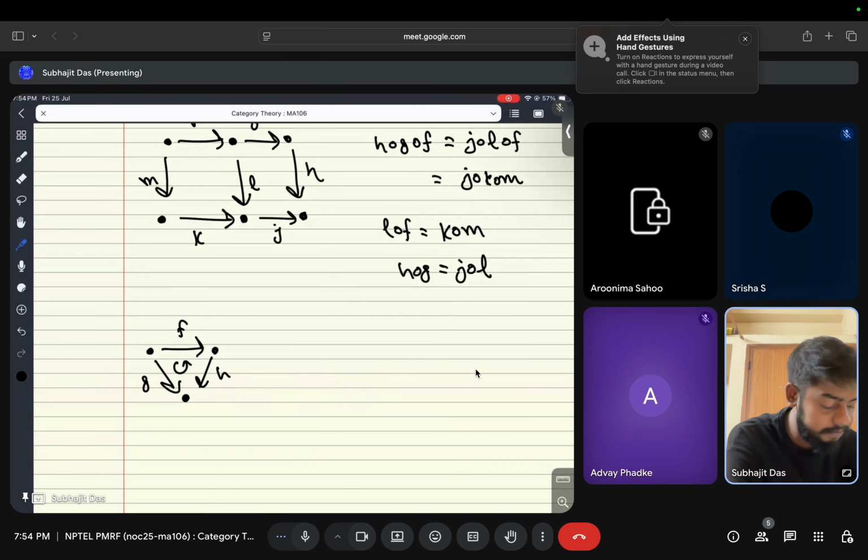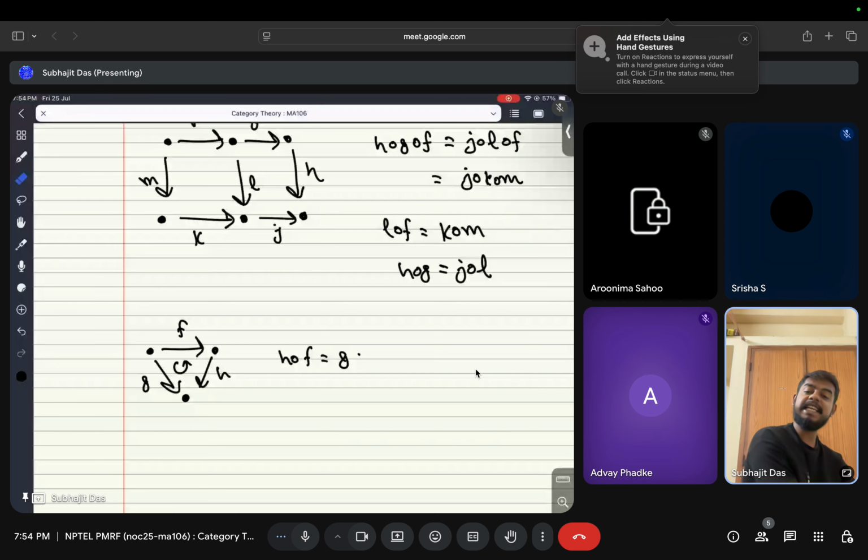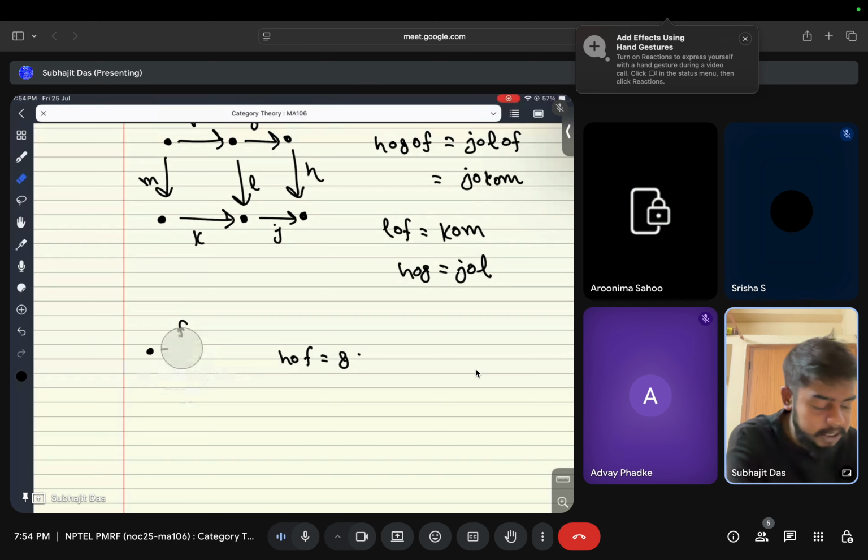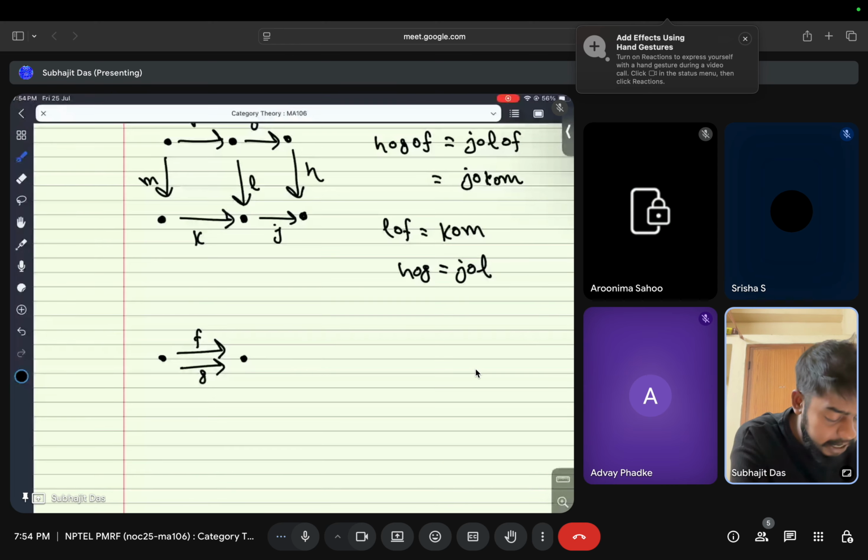Final question. F, G. What do I mean by saying that this diagram is commutative? F equals G. Exactly. So you have two sequences, one is this, another is this. Both sequences have exactly one arrow, and both sequences have the same starting object and the same ending object. So saying that the diagram commutes means that F should be equal to G.